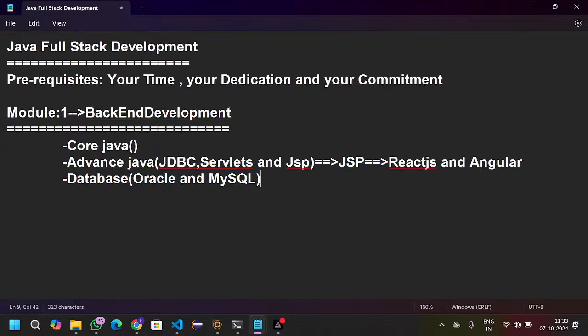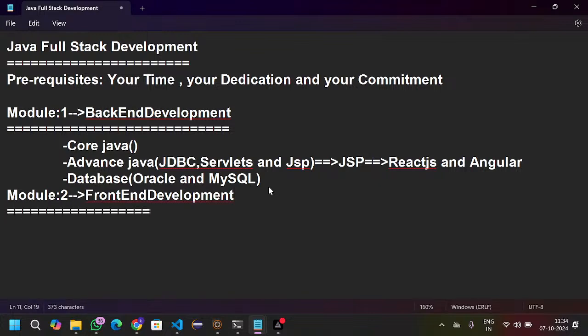Next is the second module, module number 2. I can say this is front end development. In front end development, what are the technologies we generally have?